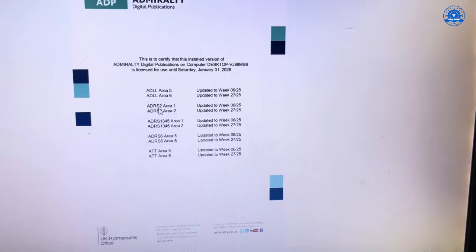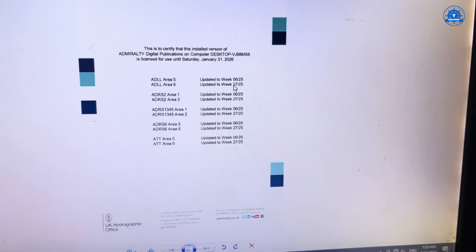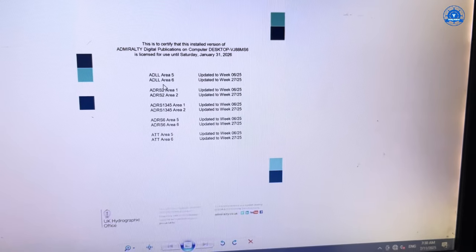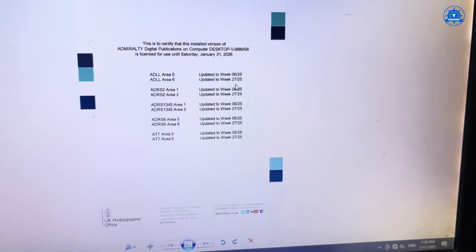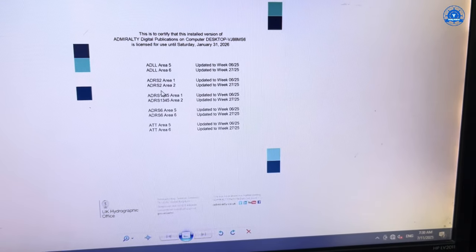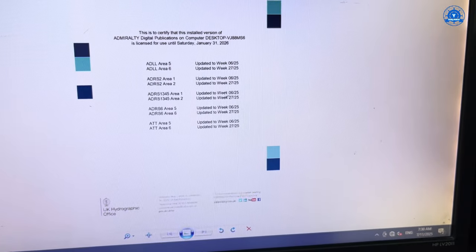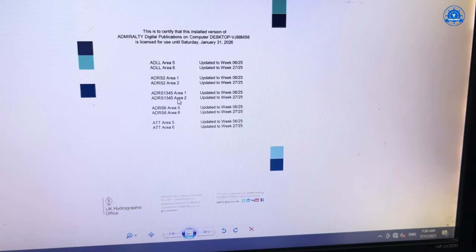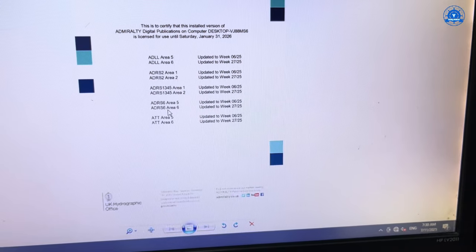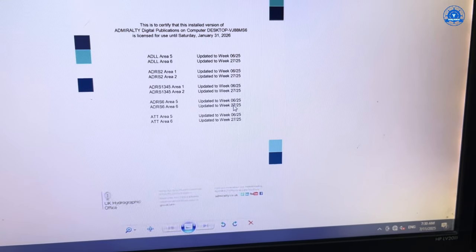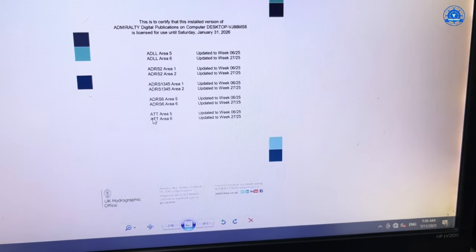For ADL area 5, Admiralty Digital Lists of Lights area 5 with 0625. ADL Admiralty Digital Lists of Lights area 6 with 2725. Admiralty Digital Radio Signals Volume 2 area 1 and area 2, just for week 0625 and week 2725. Admiralty Digital Radio Signals 1345 area 1 and area 2, 0625 and 2725. Admiralty Digital Radio Signals Volume 6 area 5 and area 6, 0625 and week 2725.